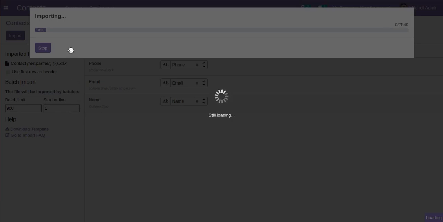Here you can see on the importing screen it's currently 0%. After the first batch I think it will be 33%, then 66%, and finally it will reach 100%. Also, during import, if you need to stop, you can use the stop button after a batch has been processed. This is a new functionality that is expected to be there in Odoo version 15.